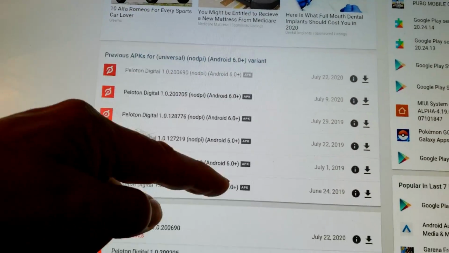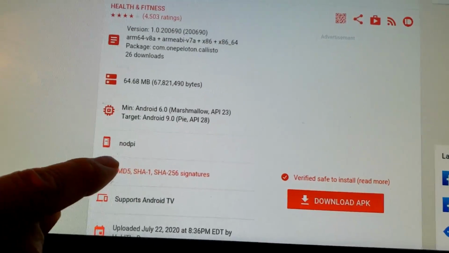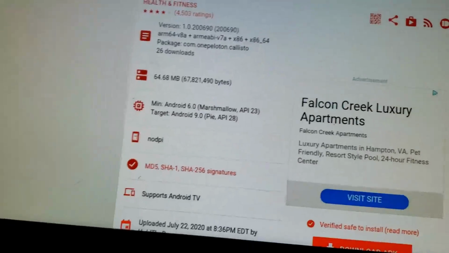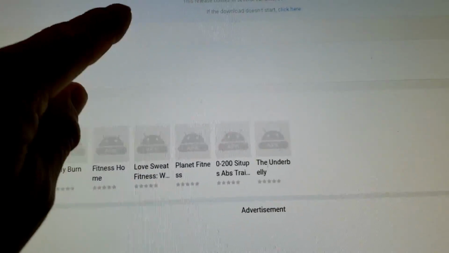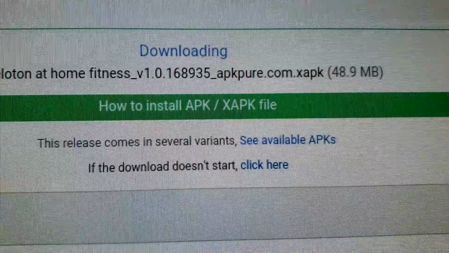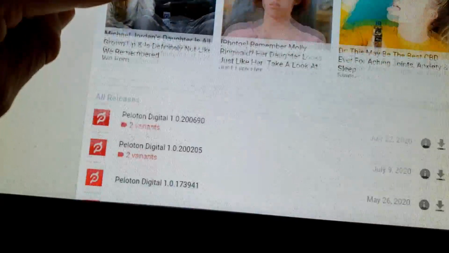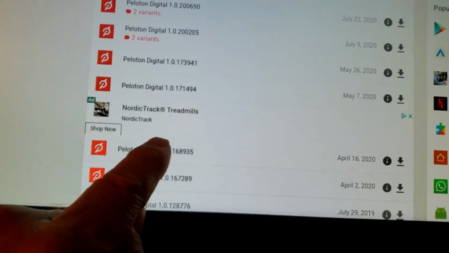And you notice these are all APKs, so you won't need any additional software to run. And this is also Android 6.0. So which one did we use? If we go back, we can actually tell which version we used. It was version 168935. So let's scroll up, 168935. So it probably would be this one.